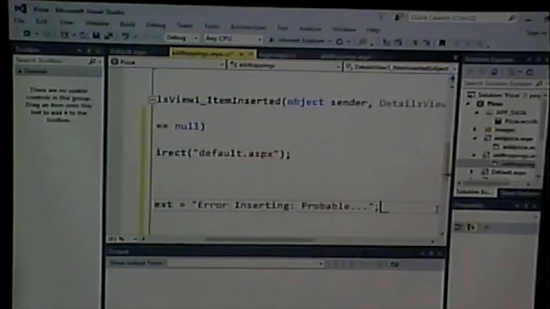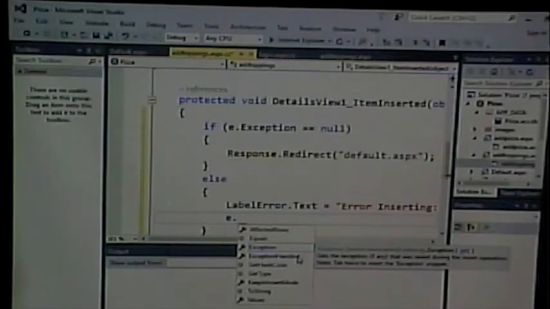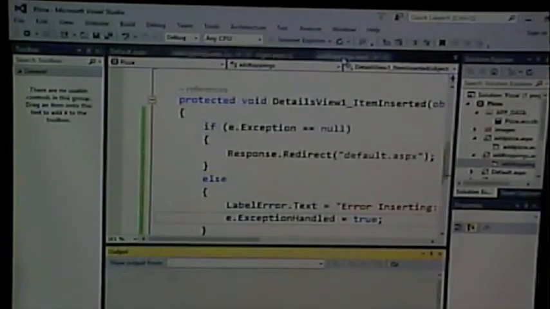I have to do one more thing. I have to say E dot exception handled equals true. If I don't put that in there, then the framework's going to think it needs to handle the exception. Indeed, and it's going to give us an ugly error like we saw before. So I'm telling the framework that I've handled that exception. You no longer have to worry about it. So let's try this, verify that it works, and call it a day.